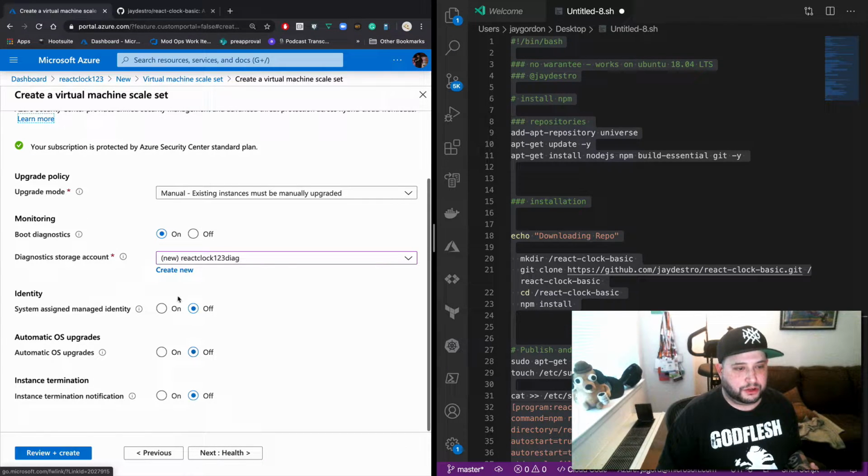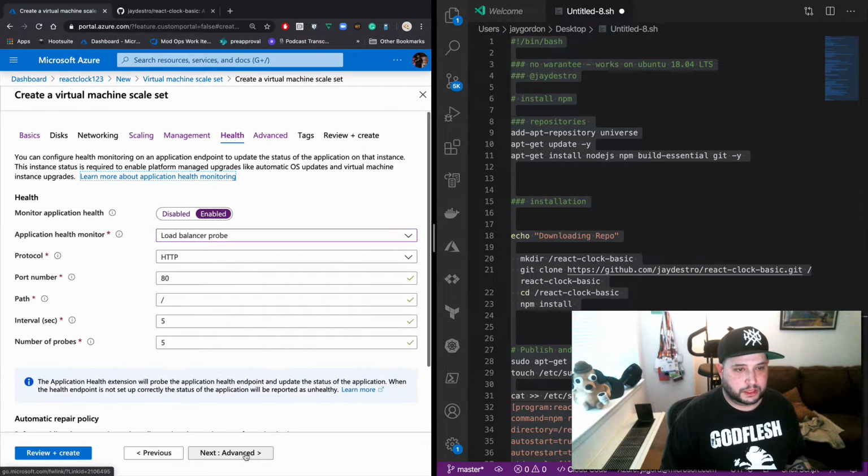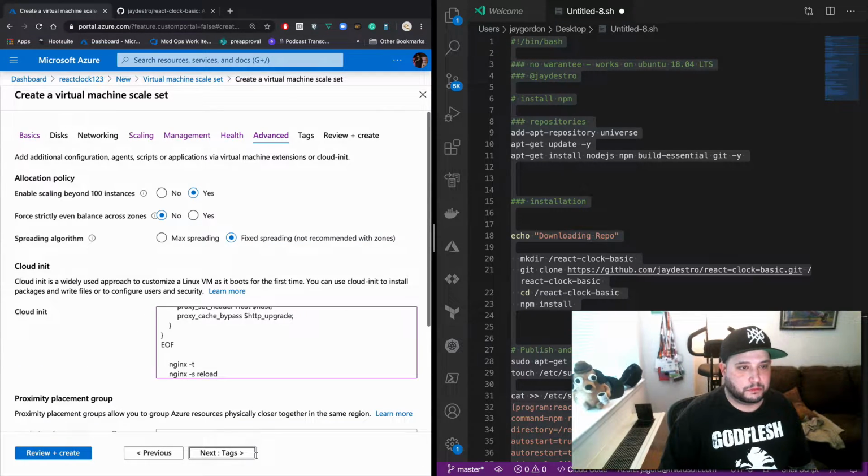We can enable all the different things like automatic OS upgrades, instance termination, identity, if we want IAM services, and if we want, we can have rolling upgrades done. So, health, we can choose a load balancer probe or an application health probe. In this case, we'll just set it up so we have port 80 running and it's going to the /path.